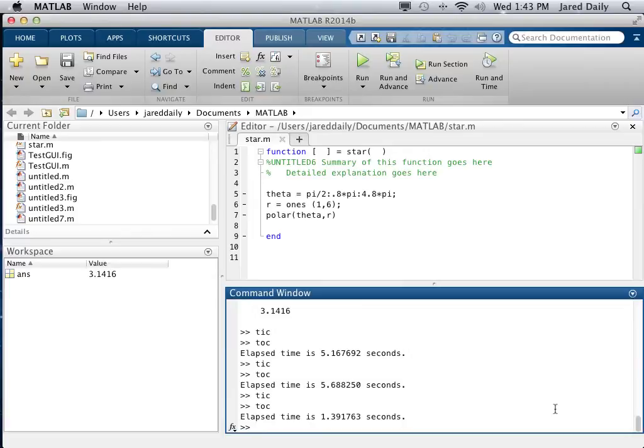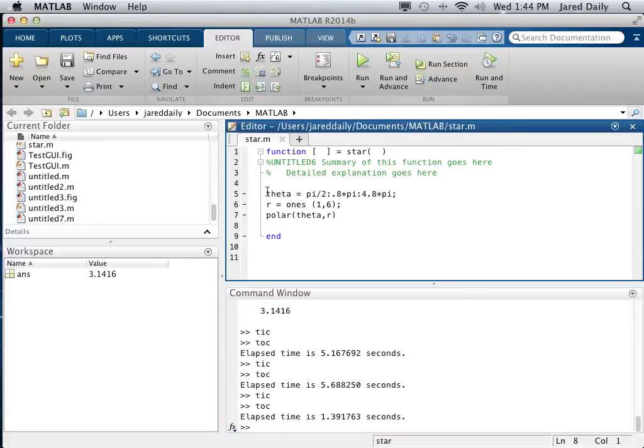And that's a very important set of functions that you can use in your programming. Sometimes when you're doing a program, it's important to know how long it takes something to happen. So you put a tic before the commands you want to measure the time for, and a toc after those commands, and it'll immediately tell you how long it took those commands to run. So if I do that here in my star function, and I put a tic before this and a toc after this, it will tell me how long it took to run that function.